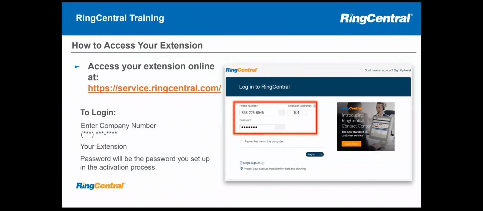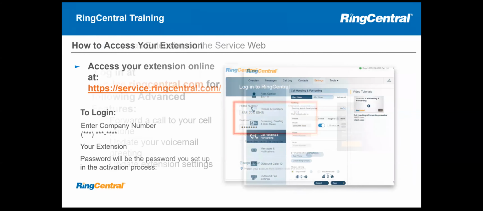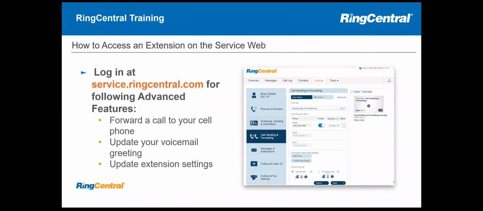When you do go to your portal on your website, you simply will go to service.ringcentral.com. It will then prompt you to put in your phone number or possibly your email address. You will also have a single sign-on option, so you just have to click on the appropriate one. Your extension will be optional, doesn't necessarily have to have it. And then you put in the password that you created with your welcome invite. It will then take you into your portal.